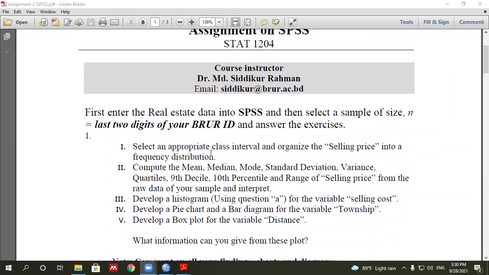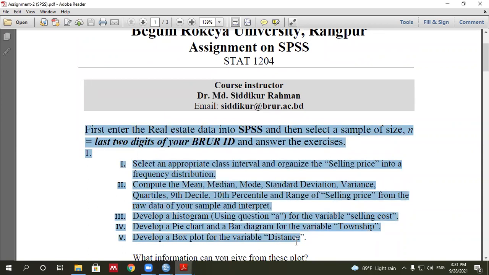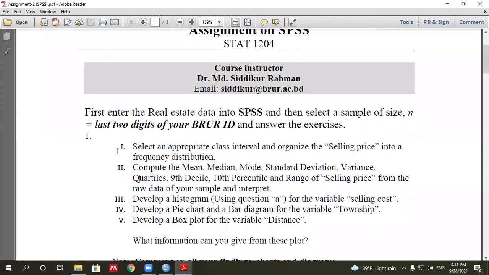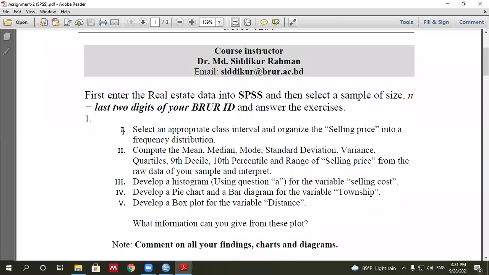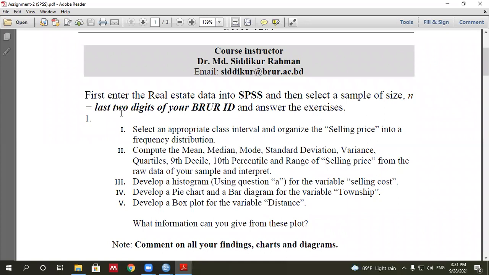Can you hear me? Yes, sir. So today we will try to solve our first question. In this first question there are in fact many questions, 1 up to 5. So let's try to find some solutions to these 5 questions. So what is the first task? When you do this assignment, you have to do it like this.